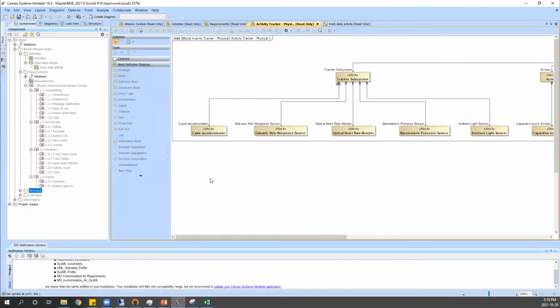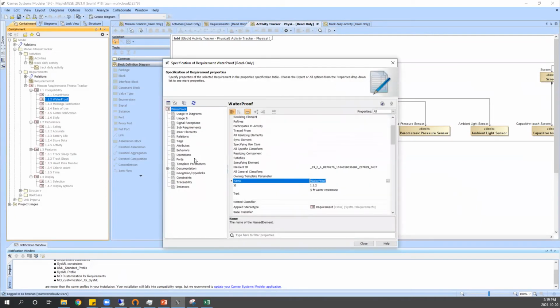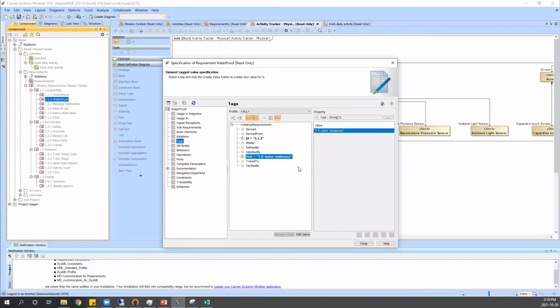So before I start making changes with MapleMBSE, I have already defined the system, the structural aspect of it, and the requirements of the system in the Cameo model. So here you can see I have a top level requirement, which has sub requirements and so on. For example, the requirement is going to have some specification based on the system that we want to define and so on.